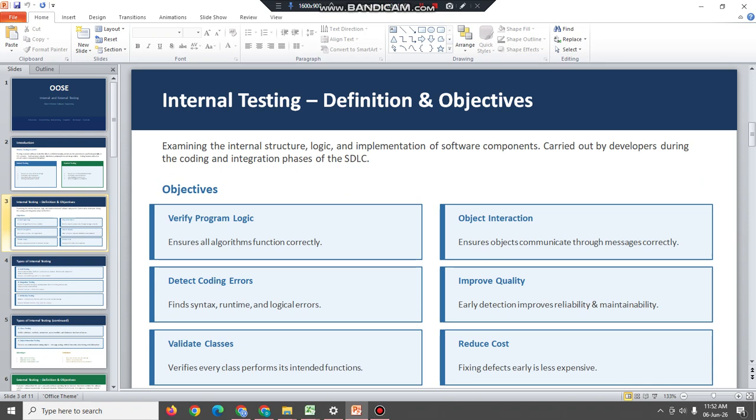The objectives of internal testing are to verify program logic, detect coding errors, validate class functionalities, ensure proper object interaction, and improve software quality and reduce development cost. It verifies all the algorithm and logic operations, and detects coding errors, identifying syntax errors and runtime errors. It validates class functions and verifies every class performs its intended functions in the object-oriented system.